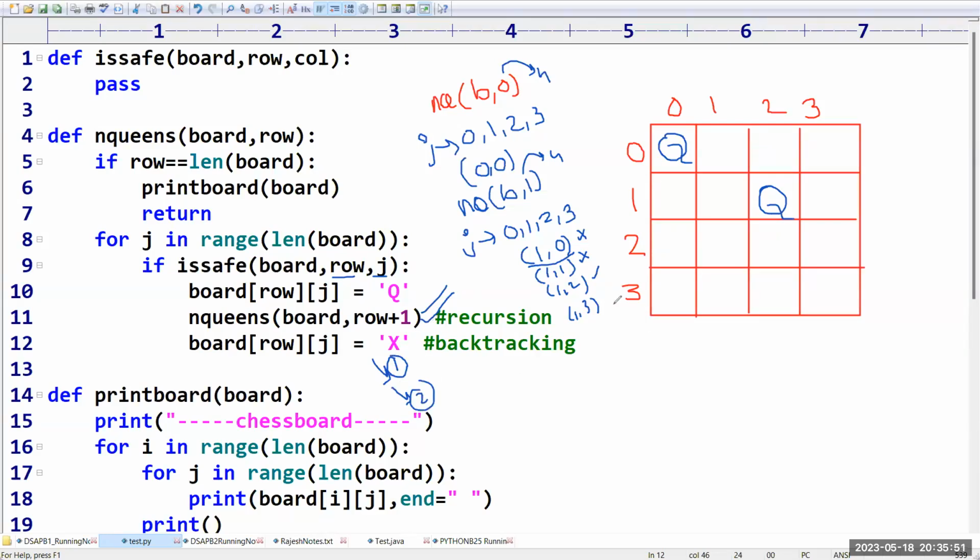Okay. Now what we are doing? Sir, now we are calling n queens problem by passing the board. Now row value will become 2. For that, what possible values are there for j? 0, 1, 2, 3. Sir, what will be the combinations? So 2, 0, 2, 1, 2, 2, and then 2, 3. Like this we are going to get.